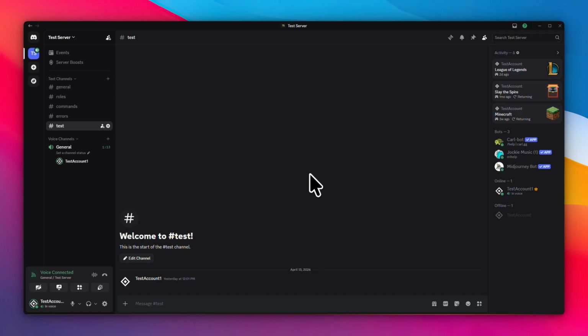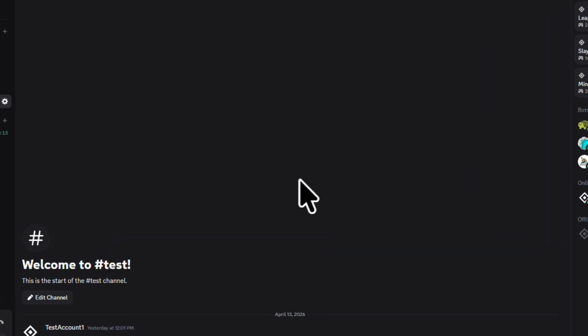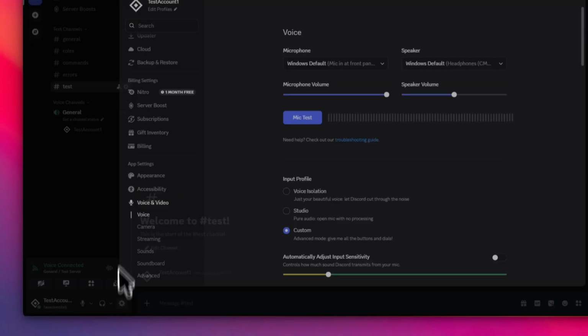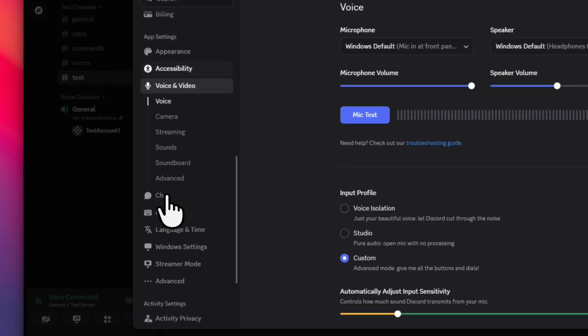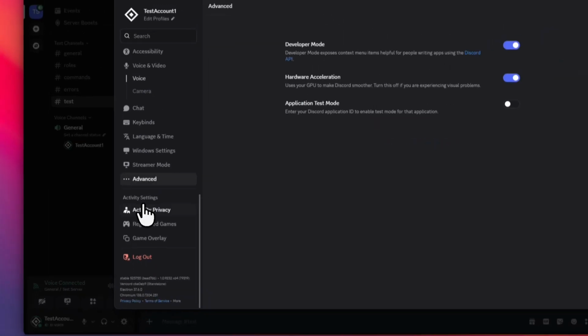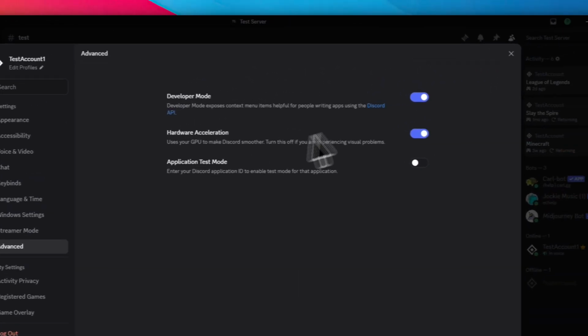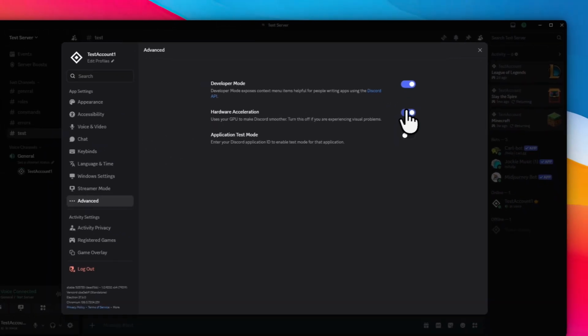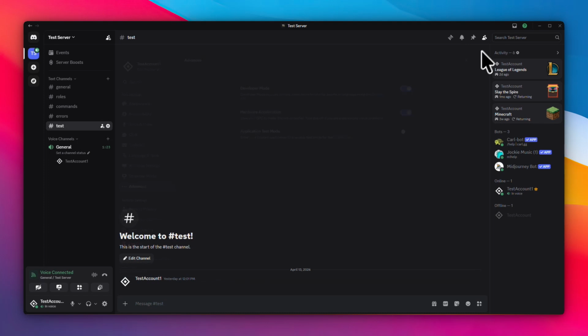Once Discord relaunches, move around the app, open a server, or start a call to see how it feels. If things are smoother, great, you're done. If not, simply return to User Settings, go back to Advanced, and flip the toggle the other way. You won't break anything by experimenting, and you can change it anytime.